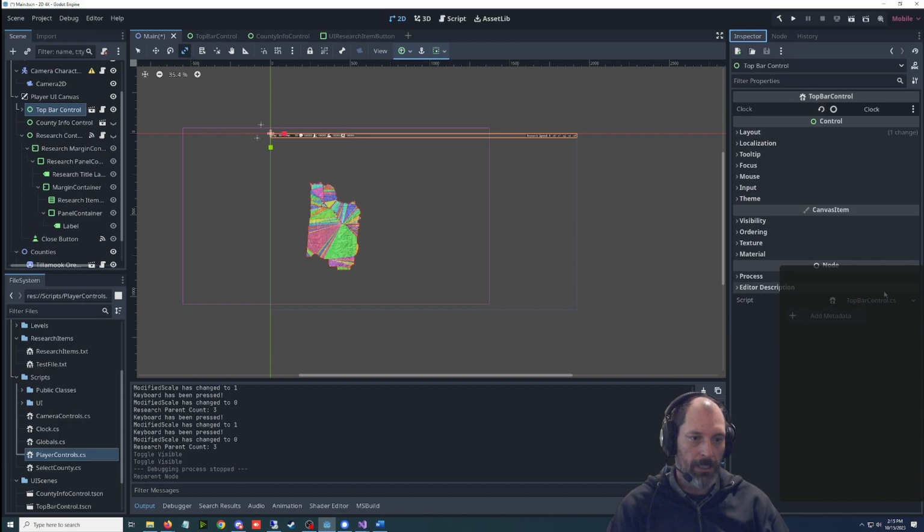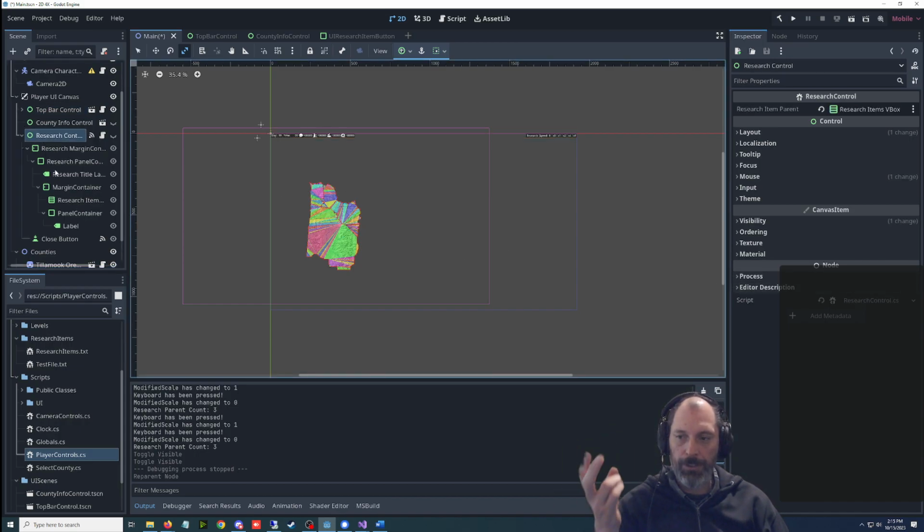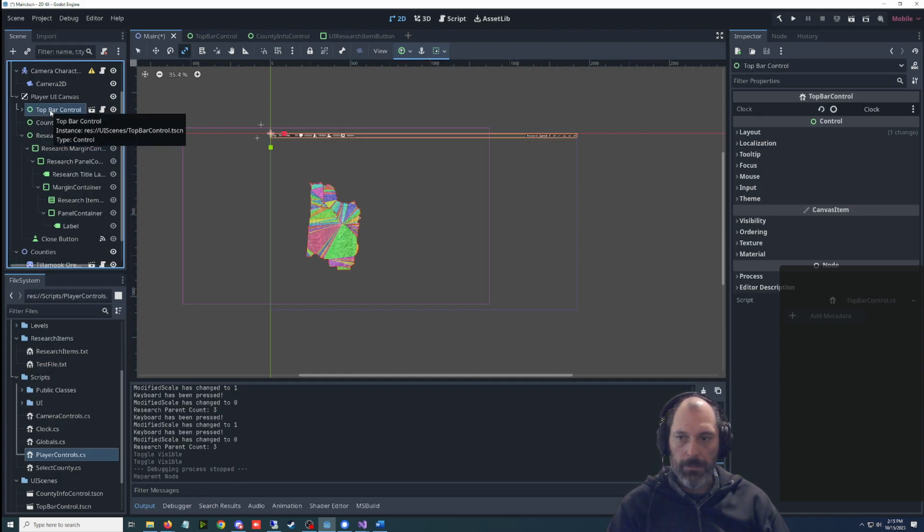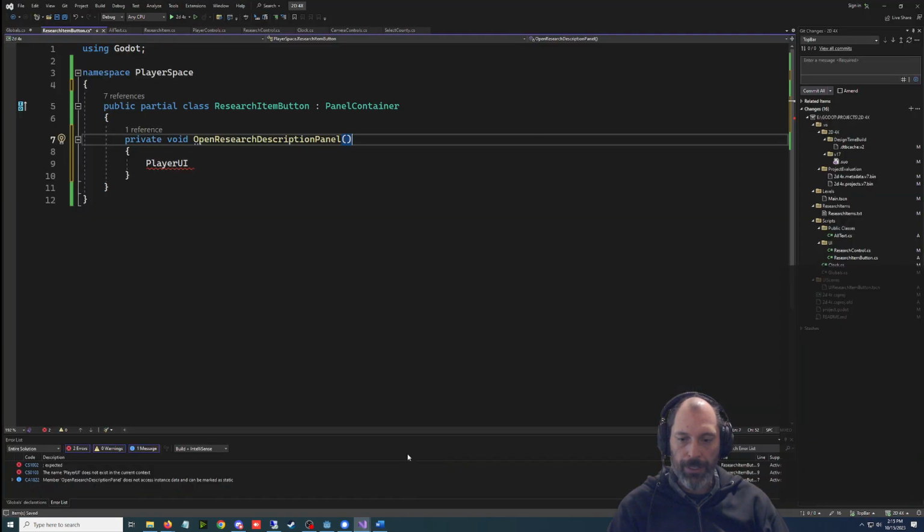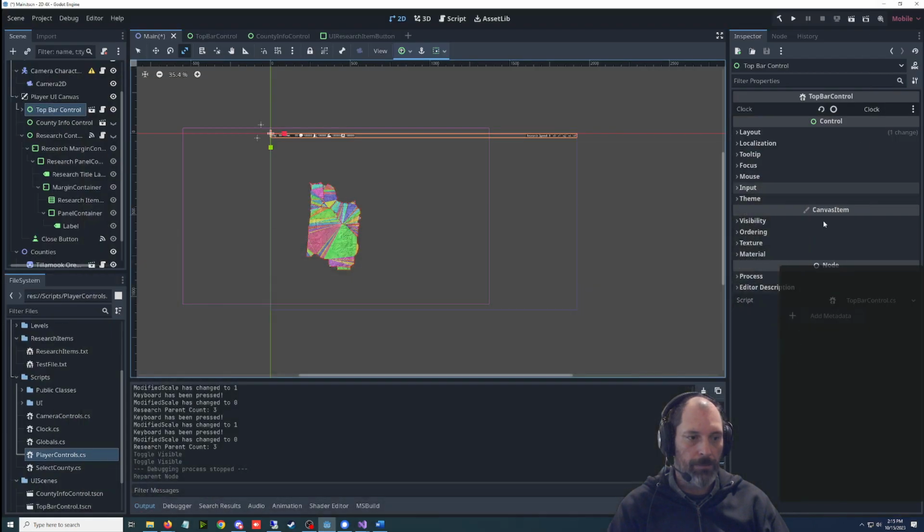What script is attached to here? I guess I don't have a player UI script. I'm now confusing the games. It's going to be under top bar controls, I think, which I guess I should have clicked on over here.